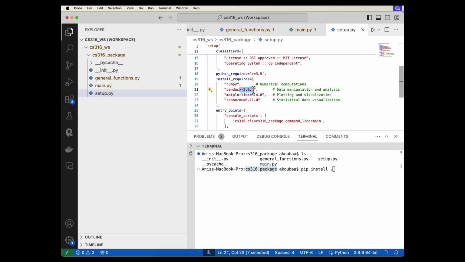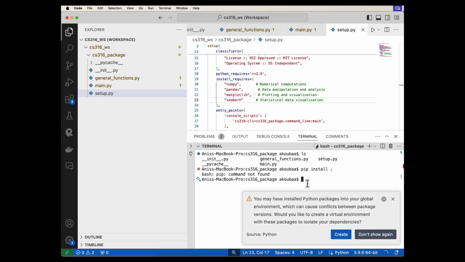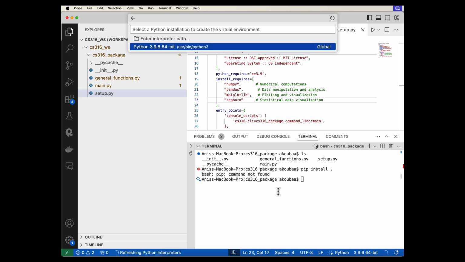So let me just install the latest version of all of these libraries, and then we can install all of them using pip install dot. So here you may have installed Python packages into your local. Yes. So now I am actually installing this inside the main global environment, and this is not recommended.